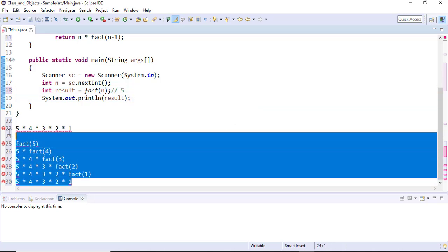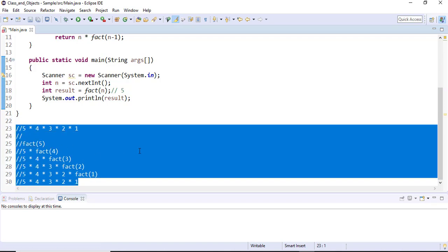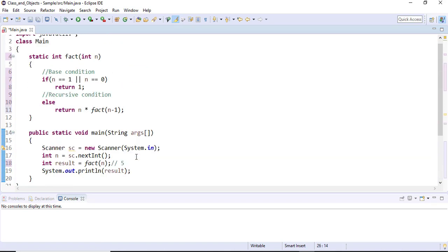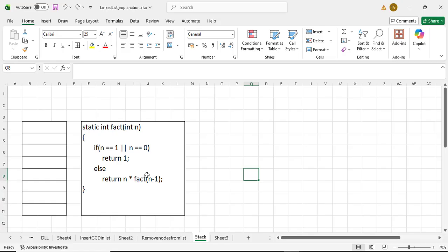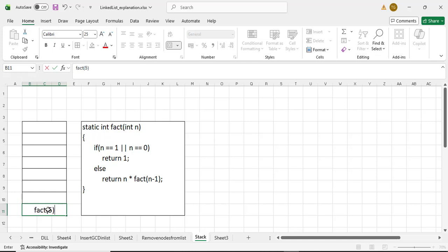Okay, this is what recursion is. Now let me explain the code in a step-by-step order and see how recursion works. This is the function. So the n value is 5. So first I'm calling the method fact of 5. I'm calling the method. So here the n value is 5.